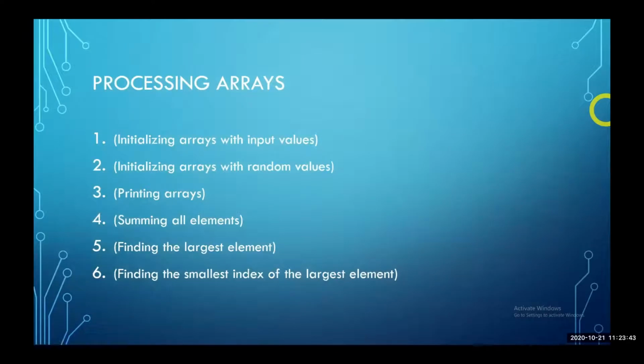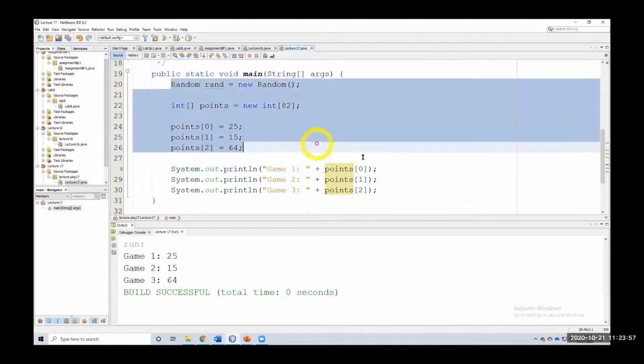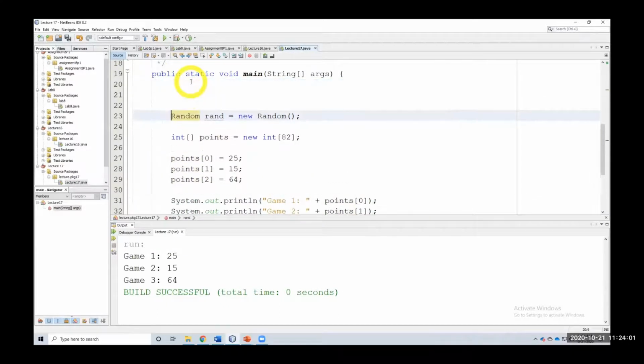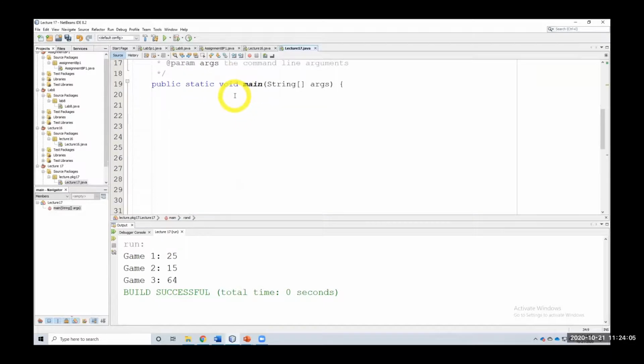So let's do a couple of these examples right here. Initializing arrays with input values. So essentially creating an array based on user input, right? So how do we do that? Let's move this down a little bit, and let's create an array based on user input.